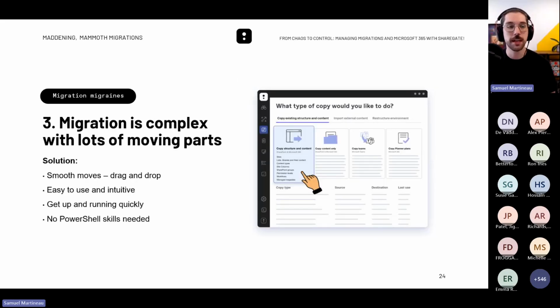And the third pain point we hear a lot is migrations being complex with a lot of moving parts. So we don't want you to have to migrate everything one by one. First, I'm going to migrate the sites, and then I'm going to migrate the libraries. And then, all right, I got to bring my managed metadata, and I got to bring my columns. And then I got to bring my content, of course. Oh, and then I got to update the permissions. Imagine doing this for an environment with 1,000 sites or with thousands of users.